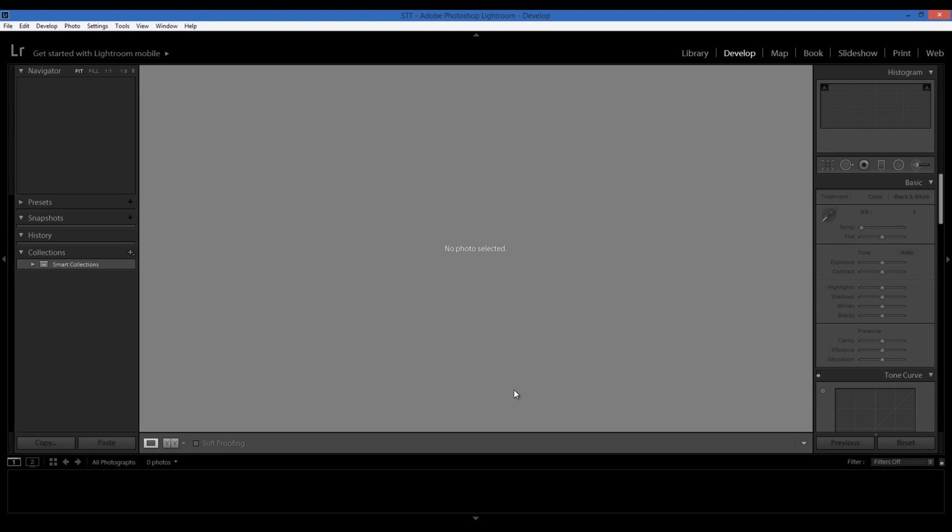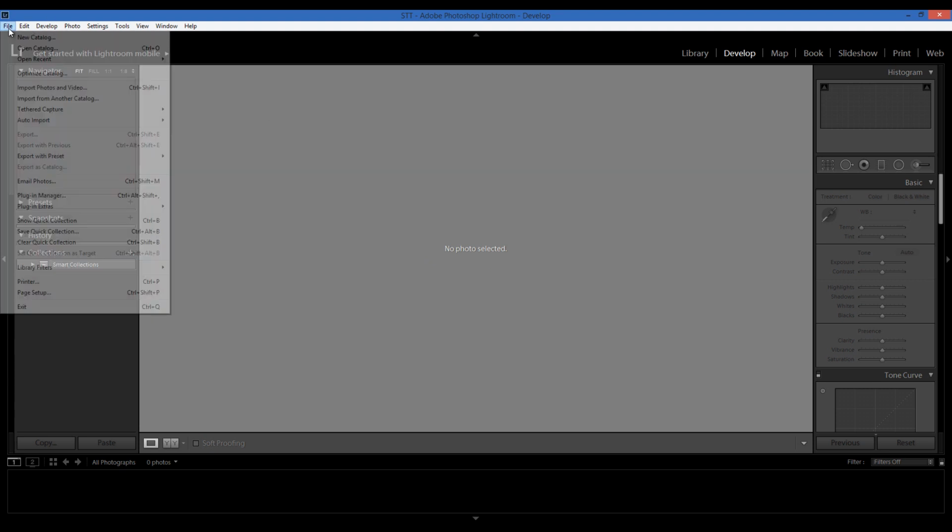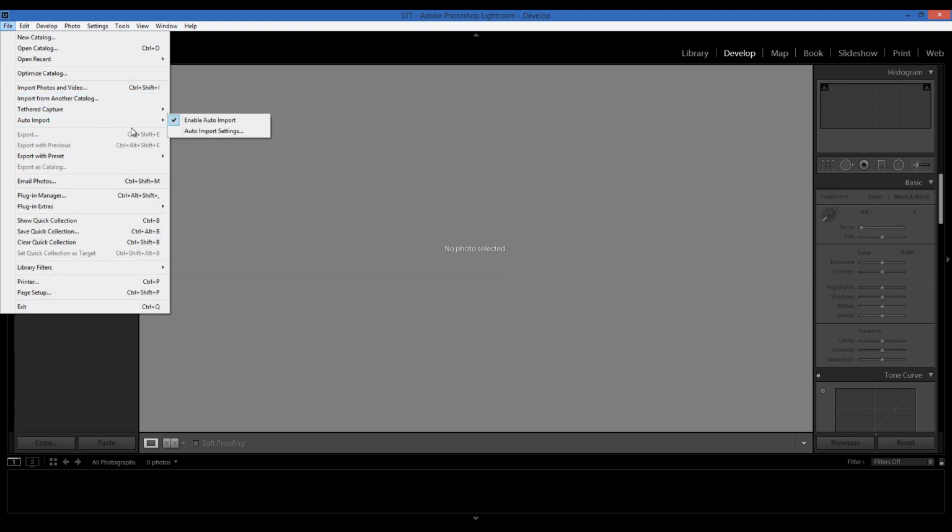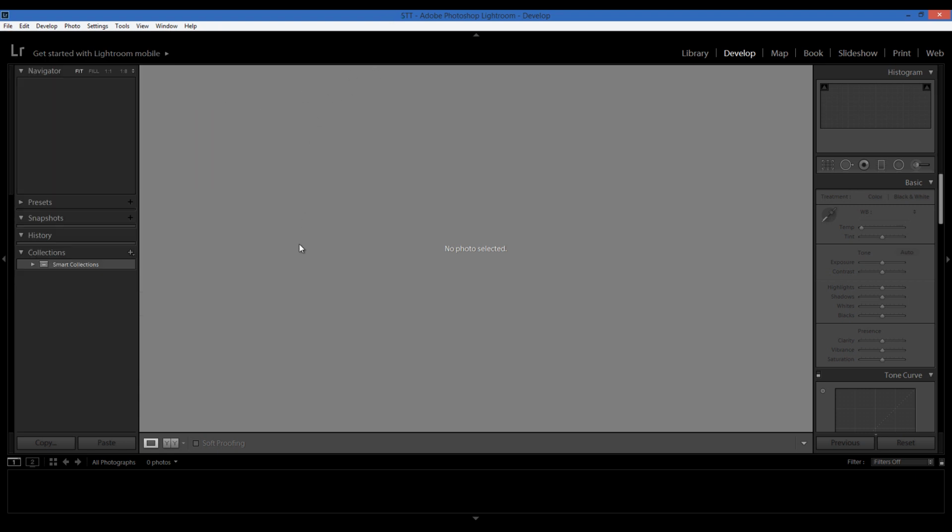At this point, everything should be ready to go. Just as a double check, I'll go back to File, Auto Import, and you see that it is checked. It does say Auto Import, so we're good. I've got my camera set up here next to me on a table, and I'm going to go ahead and take a picture, and let's see if it's actually going to tether and send the photo over. So let's try this out.